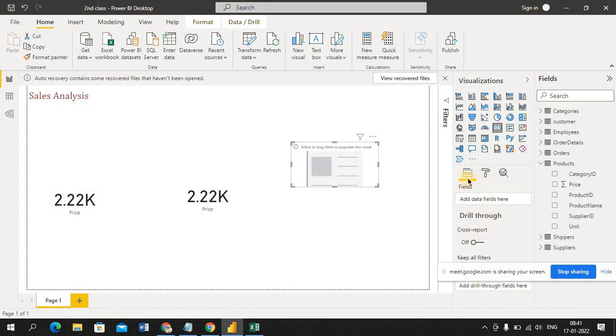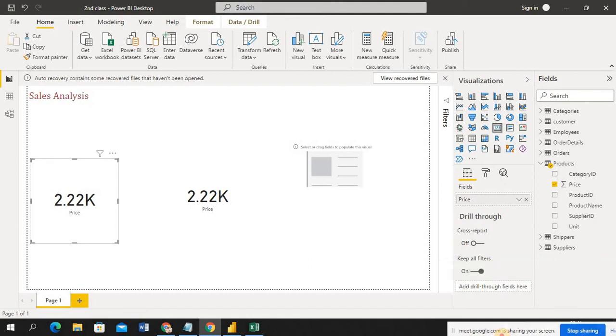You can see here fields, format, analytics. For this card, these three are the settings. You can see I selected this card, I selected this card. So for this card, these are the properties, guys. It's very important. For this card, these are the properties. So what properties can we see?